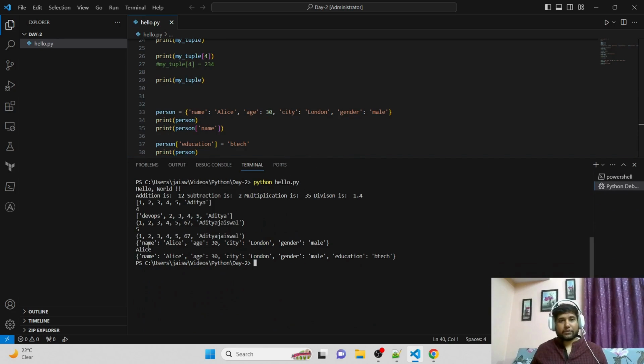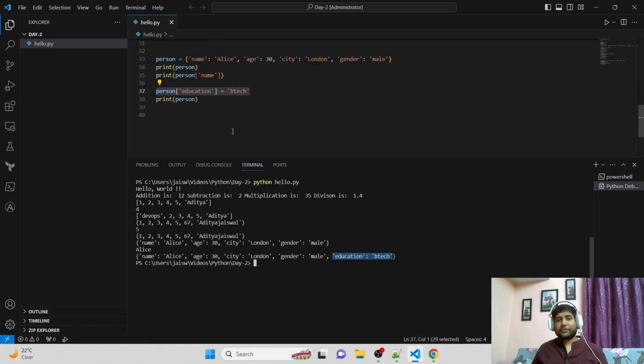So let me show you the results. Let's watch from this section. As you can see, first we are able to print the whole dictionary in the same format. Then we printed the specific value for the key name, which printed Alice. Then we added a new key-value pair inside our person dictionary, and it was added at the end. Okay, this is fine.